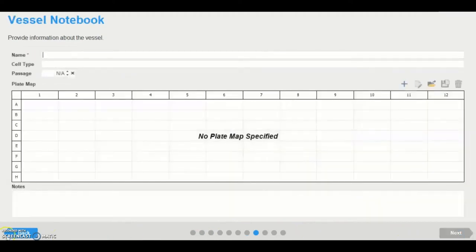On the vessel notebook page, details about the vessel can be added, including the vessel name, the cell type, and the passage number. Clear naming is important to allow vessels to be searchable following scanning. It is also possible to create or import a plate map for the vessel. This allows the Incucyte to group replicate wells when exporting data and acts as an experimental record. Please refer to the How to Create a Plate Map video tutorial to learn how to create a plate map. Notes can also be added to the notebook should they be needed.